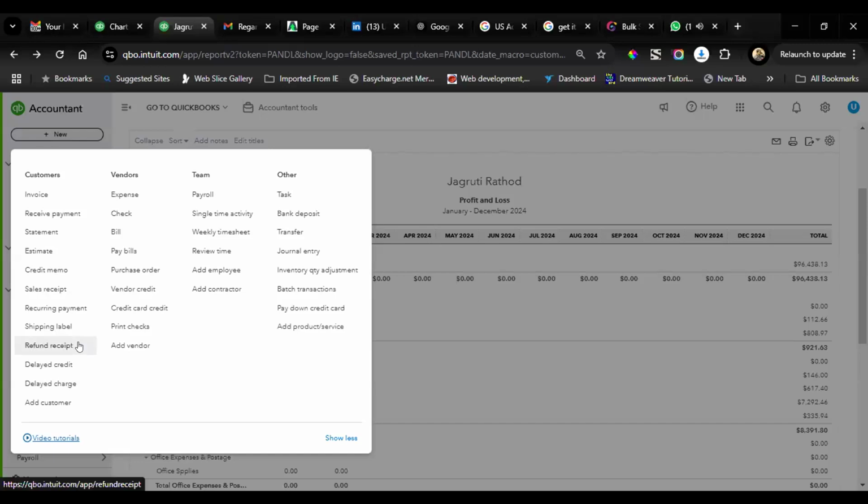Then refund receipt is a return of sales receipt. Delayed credit and delayed charge, as I explained to you. And this is add customer, so from here you can add a new customer into your system. So these are the customer portal options. You are all experienced people, so you can easily understand all the things.